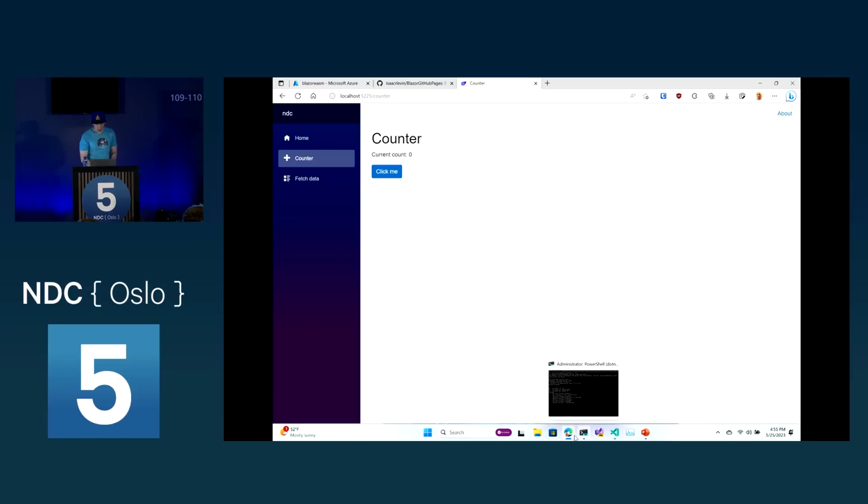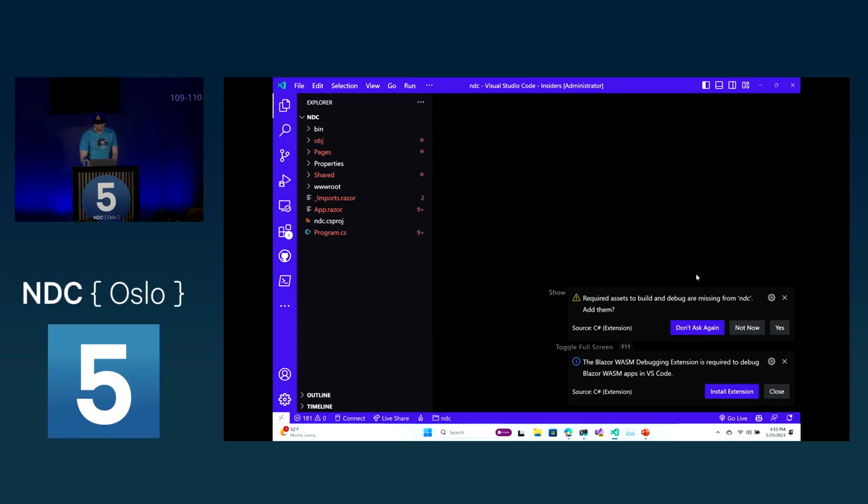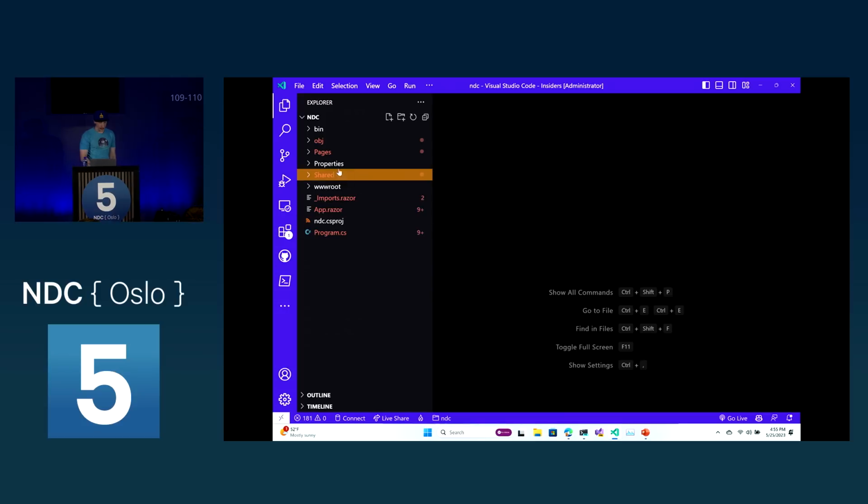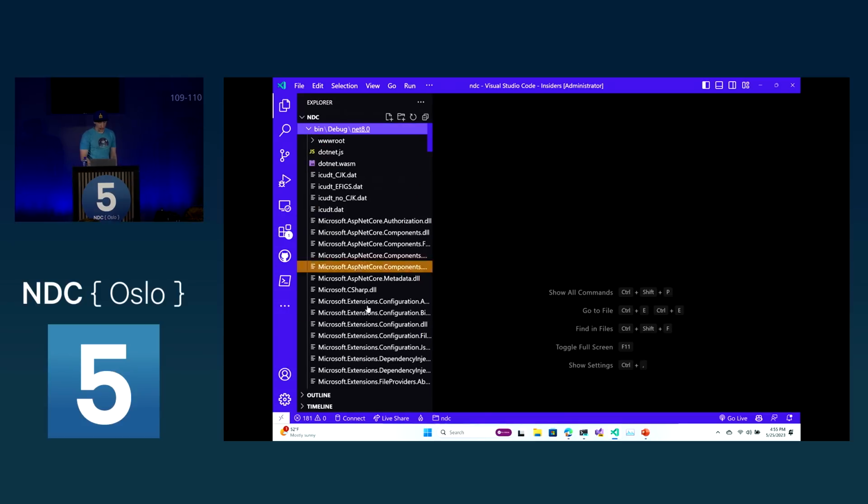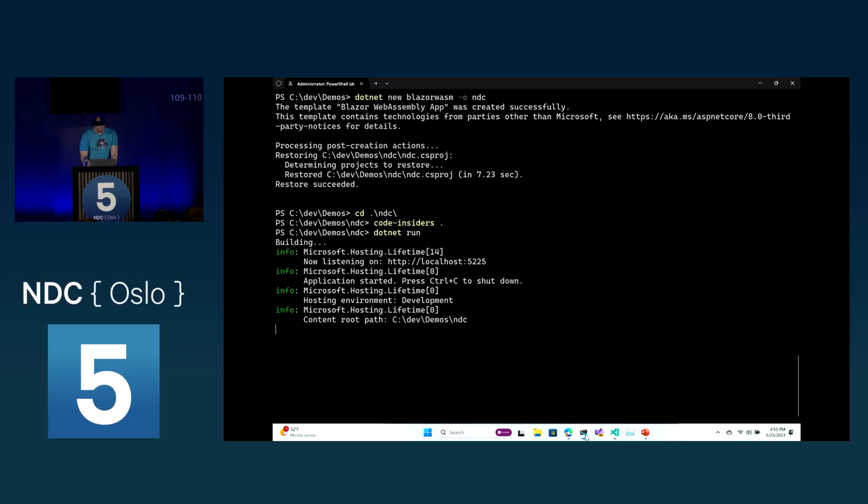But if I take a look, let's go over to VS Code real quick. If I take a look at the project, and I look at the bin directory, I have a wwwroot, and I have some DLLs. However, let's stop this, and let's just do dotnet publish, and let's just set the configuration to release, and then let's set the output to publish.